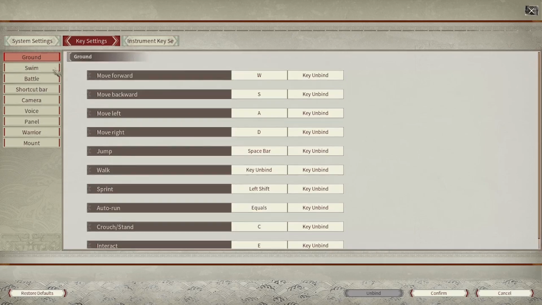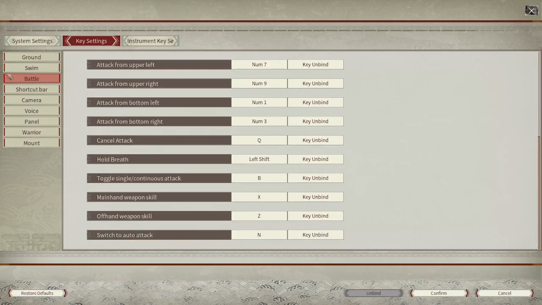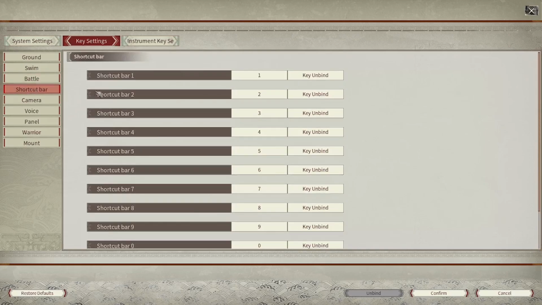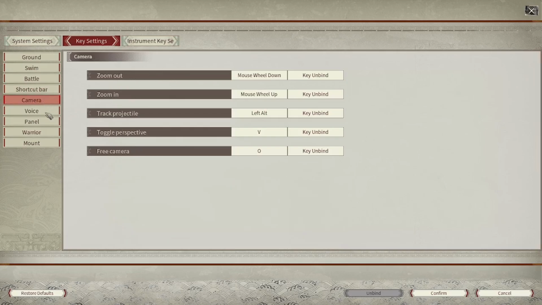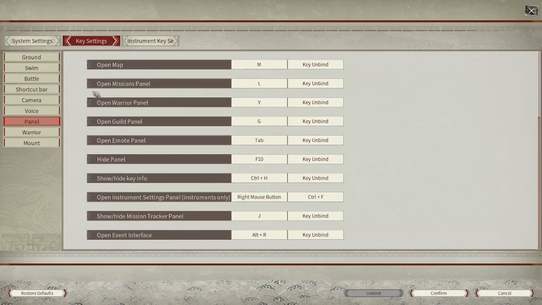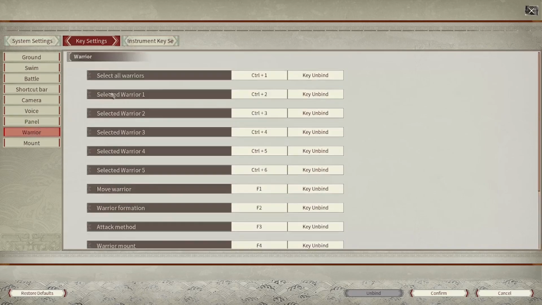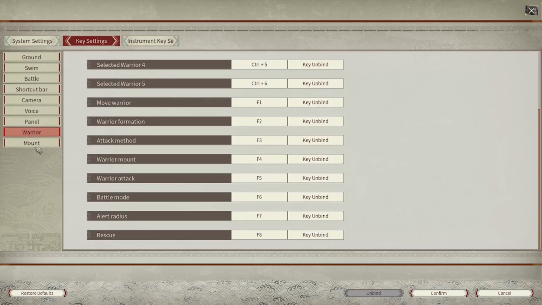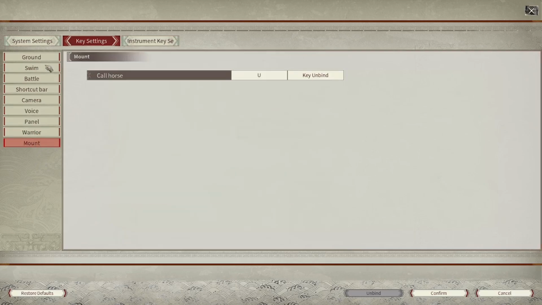You can change your keybinds for navigating on the ground, while swimming, navigating, fighting in the battle. You can customize your shortcut bar, change your camera settings, your voice settings, e.g. push to talk, your panel settings, your warrior settings, and your mount settings.